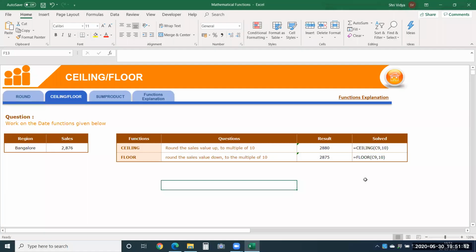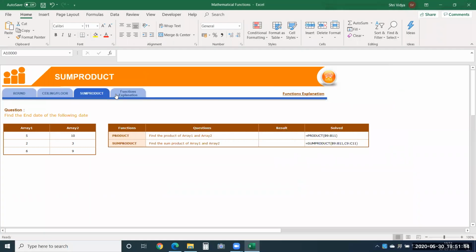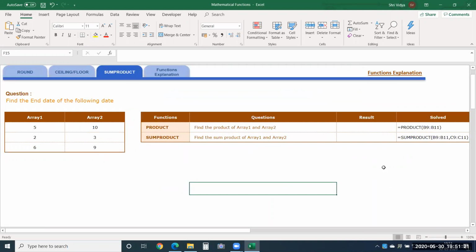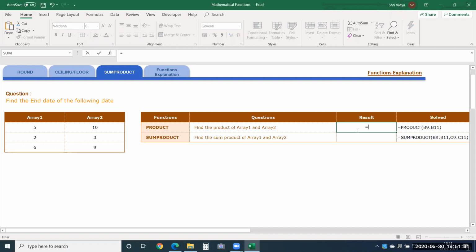See here, SUMPRODUCT and PRODUCT. I have these two functions, PRODUCT and SUMPRODUCT. So this PRODUCT is similar to your SUM function. SUM adds all the numbers, PRODUCT multiplies all the numbers that you provide as an input. Now suppose I provide PRODUCT, I'll choose only two numbers, 5 into 10. It should give me 50.